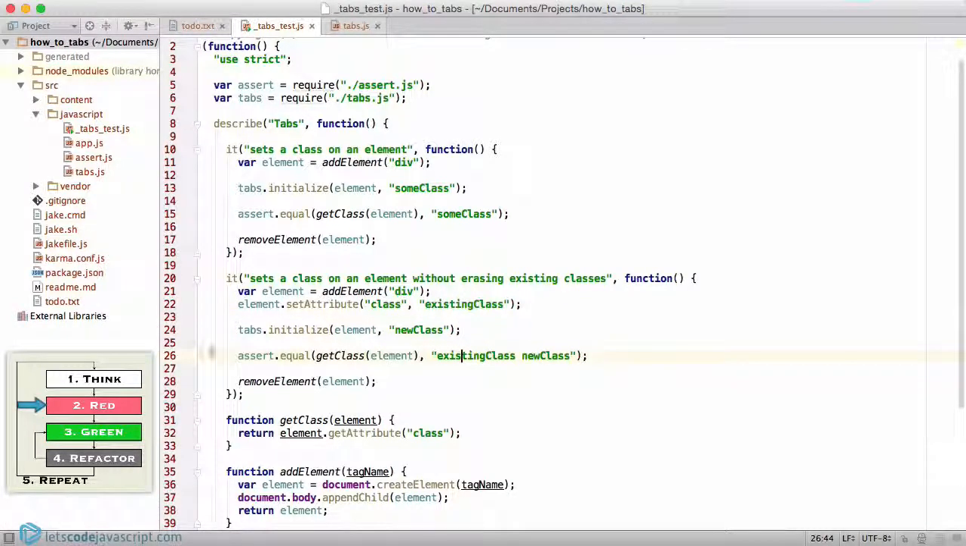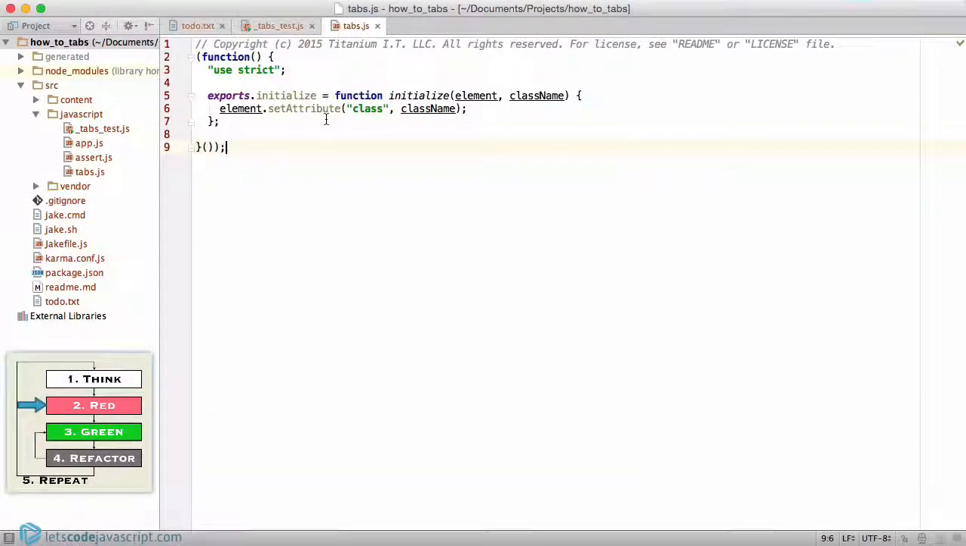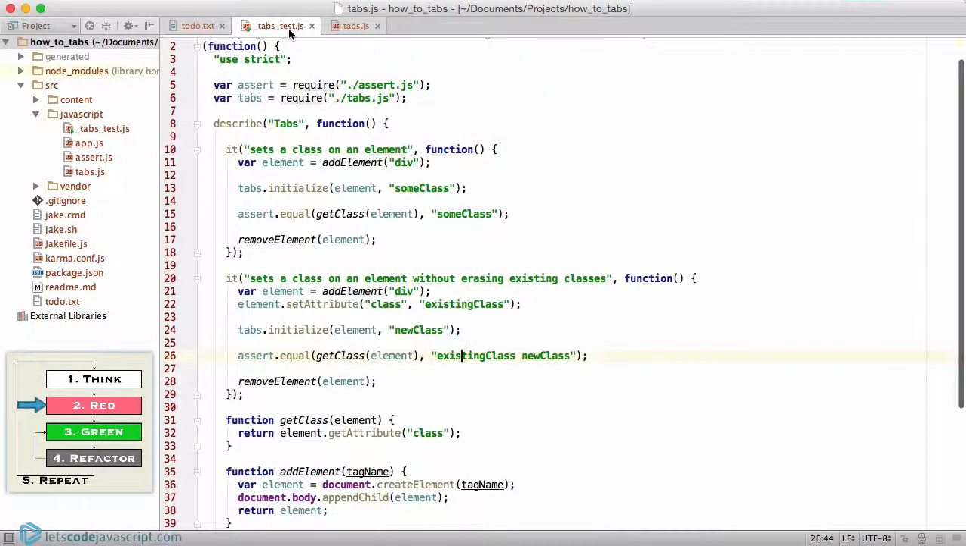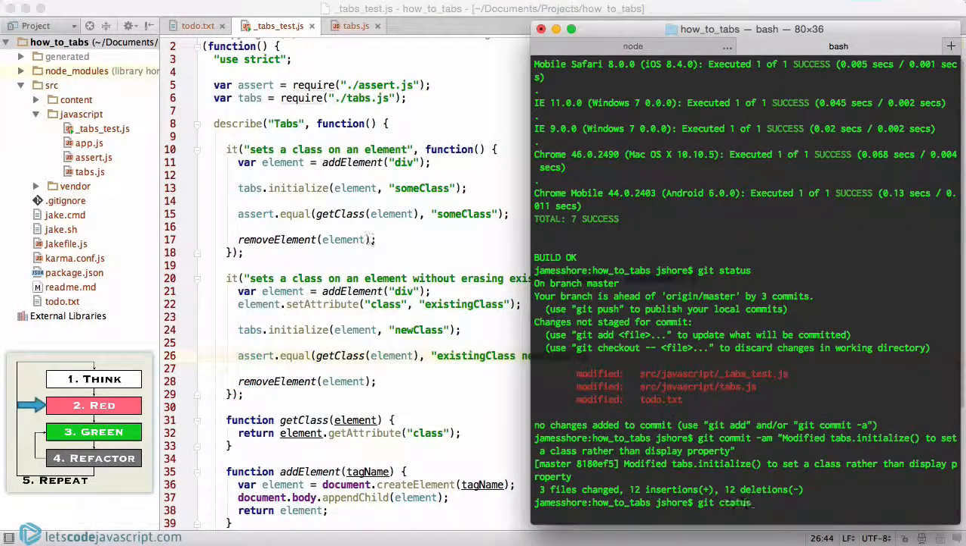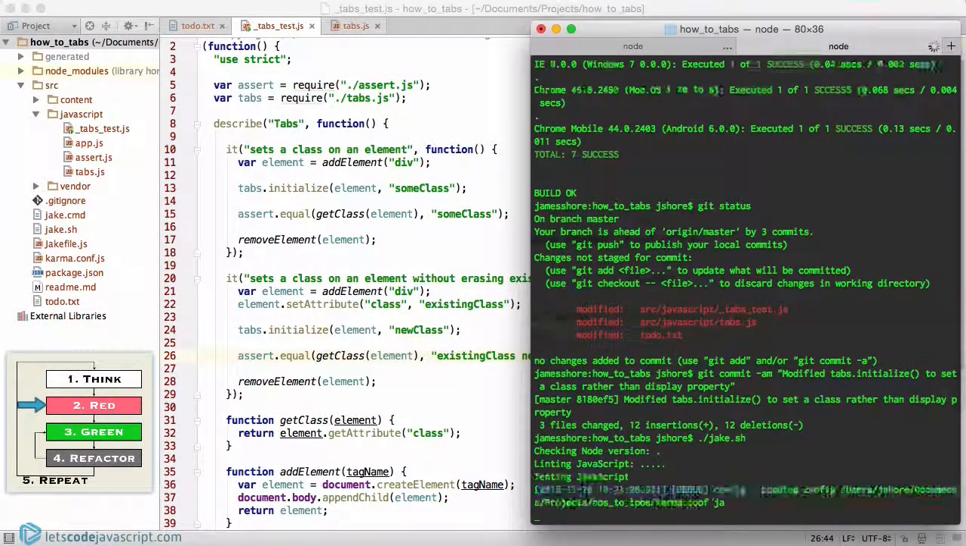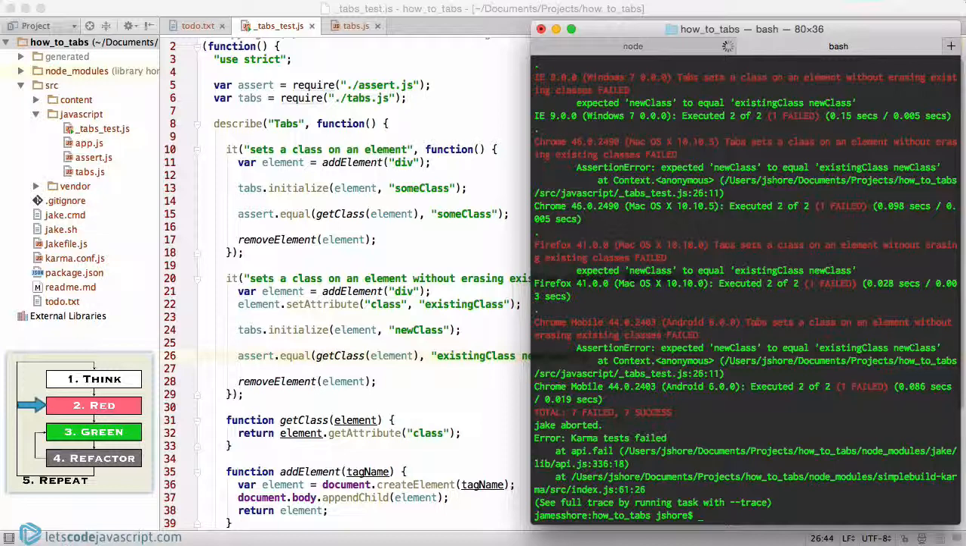Now this should fail. I think what's going to happen is that it's going to say we expected existing class space new class, but we actually get just new class, because our code right now is overriding that class. Let's go ahead and give that a try. Yep, that's exactly what happened.